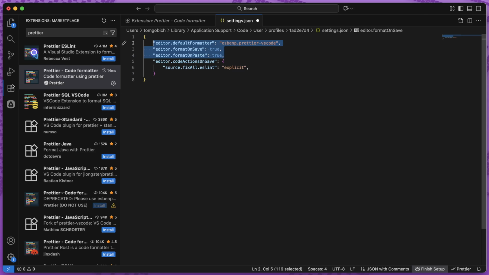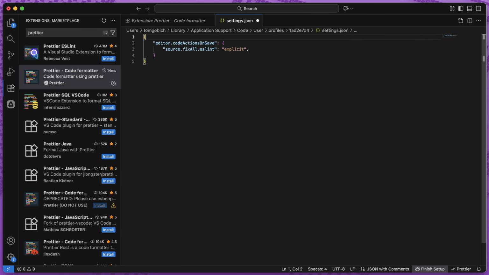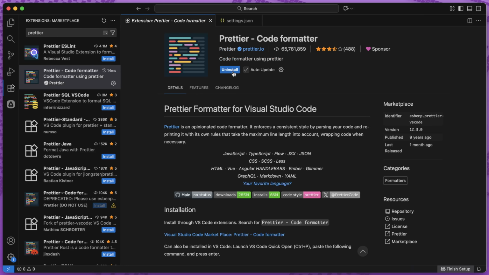Again, I tend to find just using ESLint to be sufficient. So I'm going to go ahead and remove those and uninstall Prettier for myself. Okay, so there's plenty of other extensions that you can find on the extension marketplace, but the final one that we're going to talk about here is Emmet.